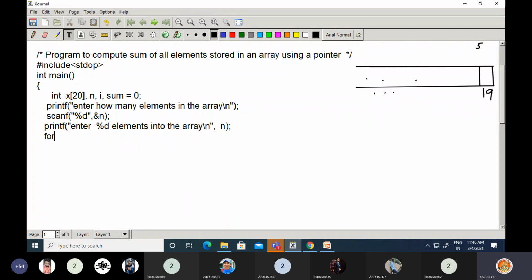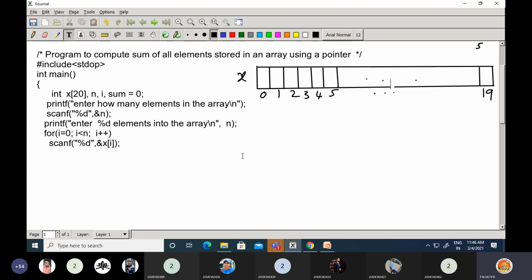So to store these numbers, how do we read these numbers? By using a for loop. For i is equal to 0, i less than n, then i plus plus. How can I read? Using the scanf function, reading elements into the one dimensional array. We have discussed that program. Same percentage d, then address of, what is the array name? X of i. Address of X of i. So this loop reads elements into the array.